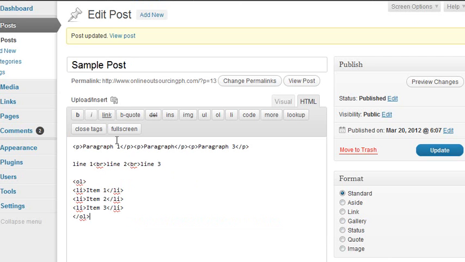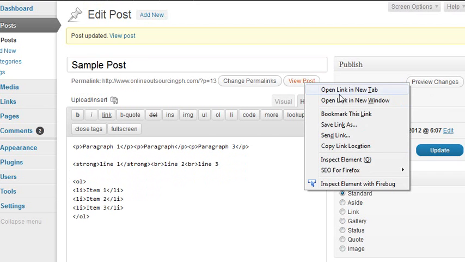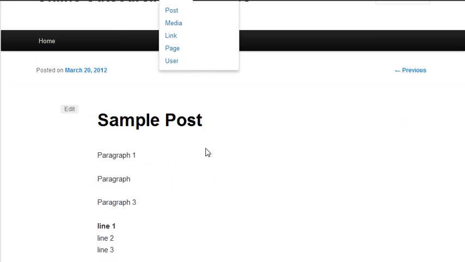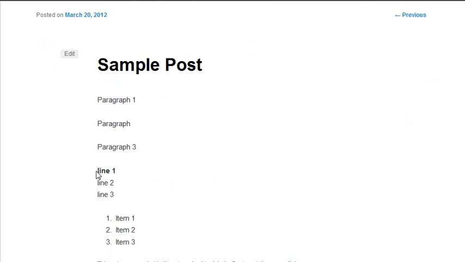You might also want to learn how to format text. So let's just say making text bold. For that we use the strong tag. That's the opening one, and we close it with the closing strong tag. So let's click update and see what happens. Let's view post. And as you can see, line 1 here is in bold.